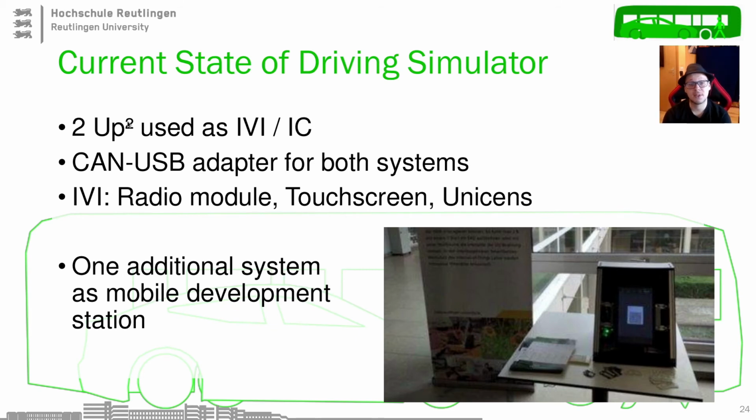And then the current state of the driving simulator. We are currently working on the UP Squared hardware and using one for IVI and one for IC. We have a serial CAN USB adapter for both systems, and for the IVI system a radio module and touchscreen and the Unisense system. An additional system we used, you can see on the right side, is a mobile development station, or the station for presentations.